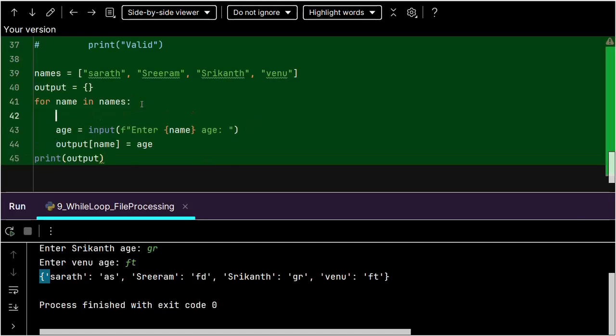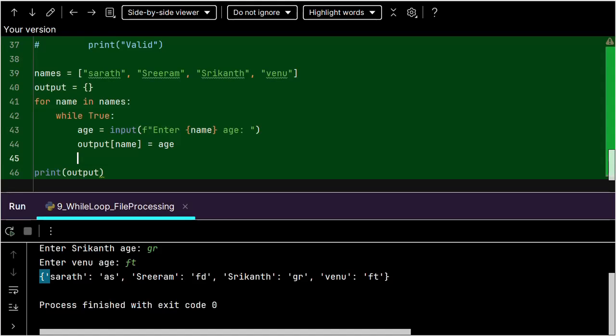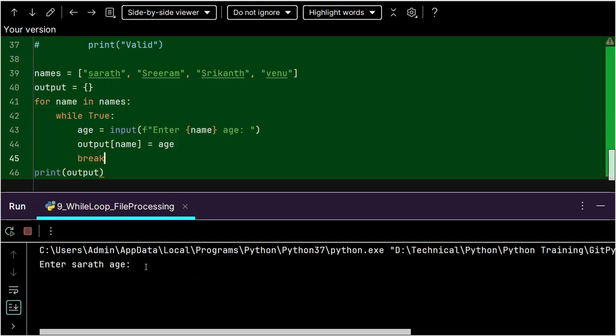So what can we do? The same thing we can write here. While true, right? Then only you break it. Now if you execute, right? If I put this, how come?